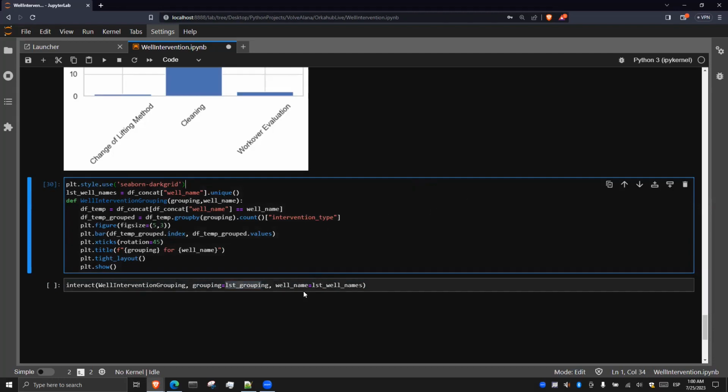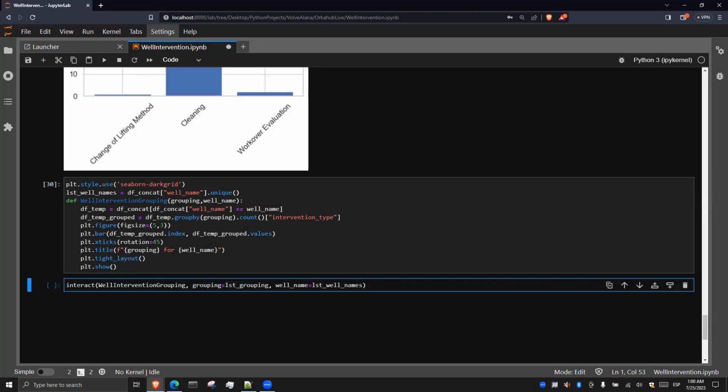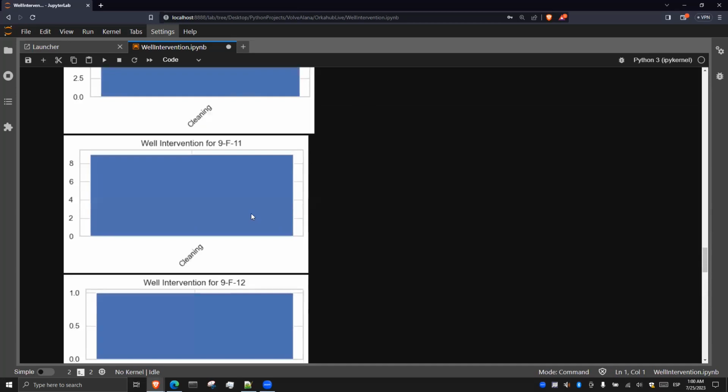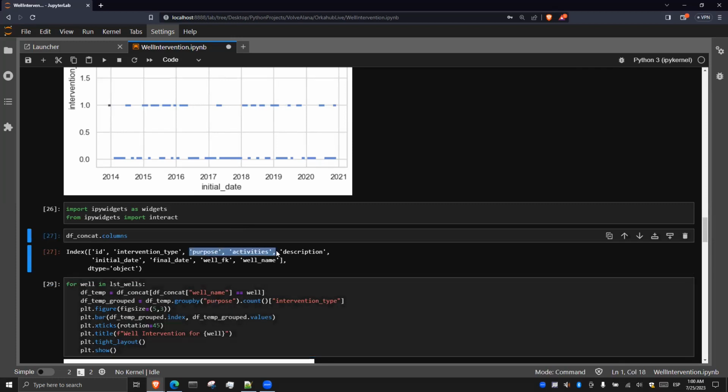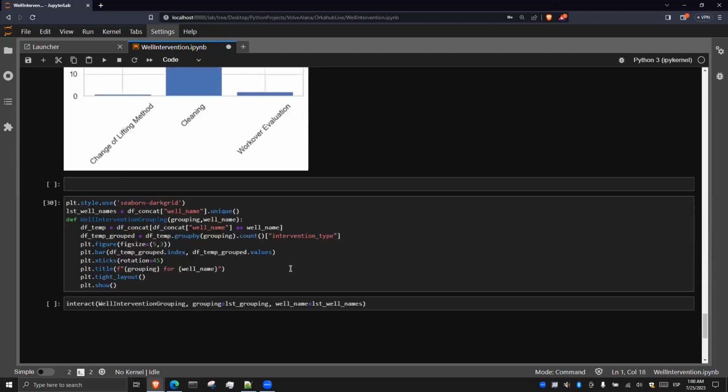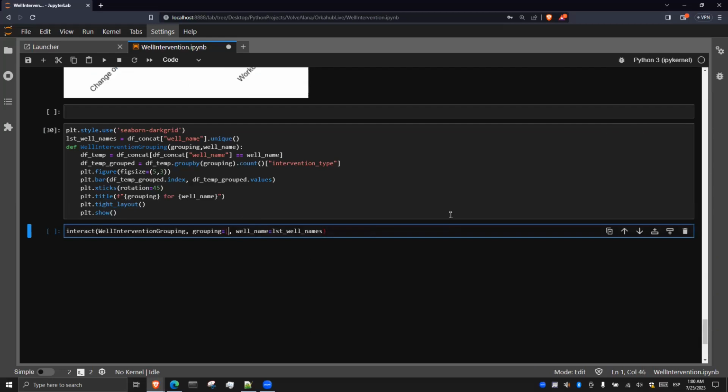This list grouping is missing. And why is it missing? Because I forgot to put it there. But it matters not, because I know that the grouping either is going to be purpose or activities. I'm just going to put purpose or activities. There you go. And I'm going to change this for purpose of activities. And there you go. I'm going to run it.